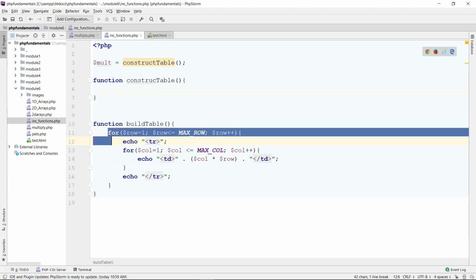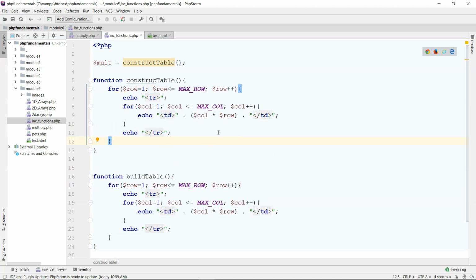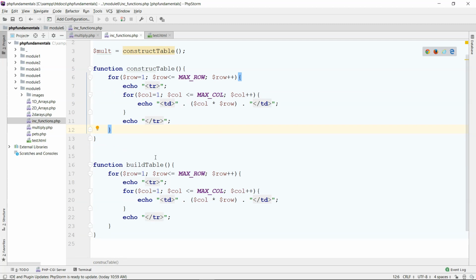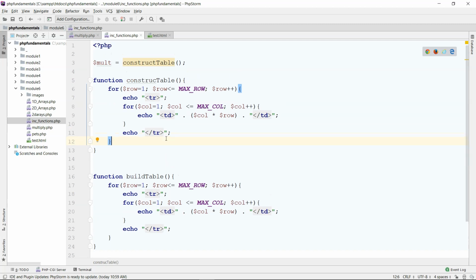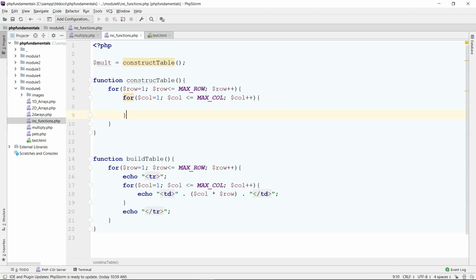So very similar. I'm going to copy this and put it here. Okay, which is why I should call it build table, but I'll leave this here so you can see the difference. So when I build a table here, I'm not going to do any echo and stuff. I'm not showing the data. I'm just building the table. So you see this will be removed and this will be removed as well. So I'm just building the table, constructing the table inside the array here.